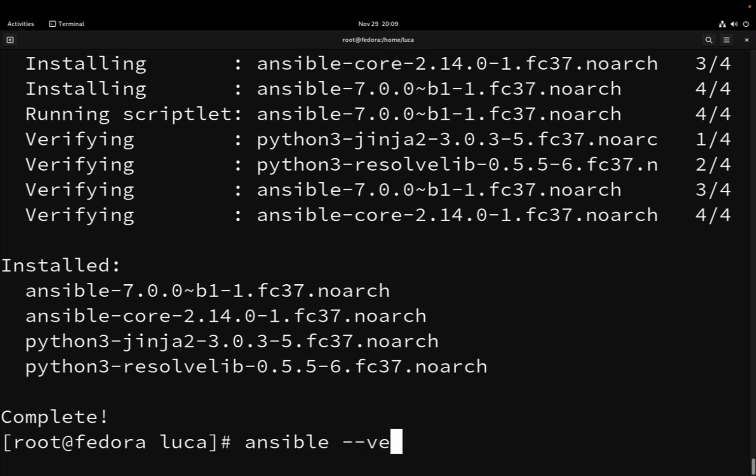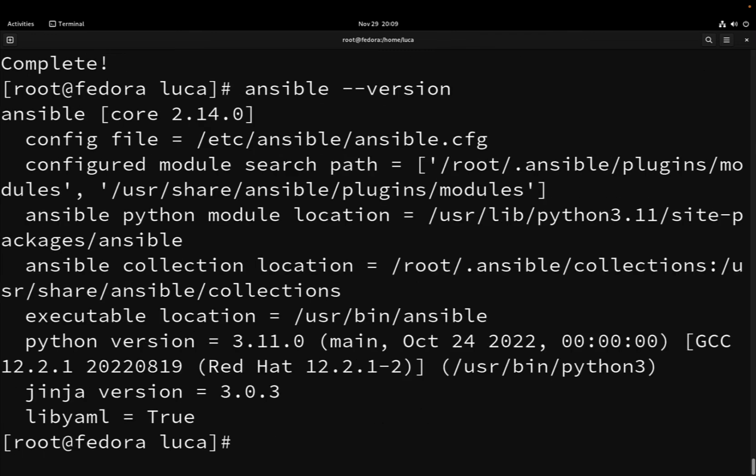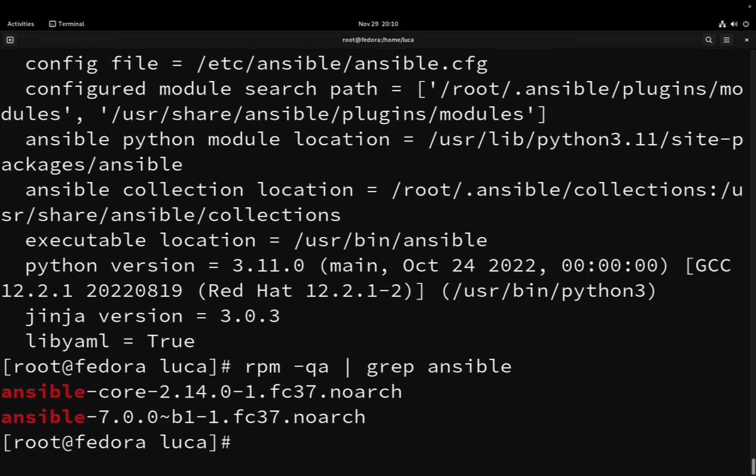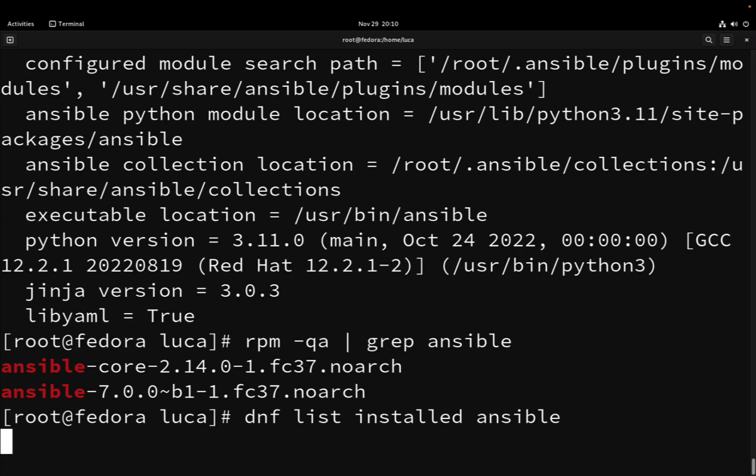Let's double check with ansible --version. So ansible is the command line to execute Ansible ad hoc commands and is a starting point. As you can see, it is confirming that Ansible 2.14 version of the core is successfully installed, with other interesting details like Python 3.11 and other things. Checking with RPM of the installed packages now shows that we have ansible-core and the ansible package successfully installed.